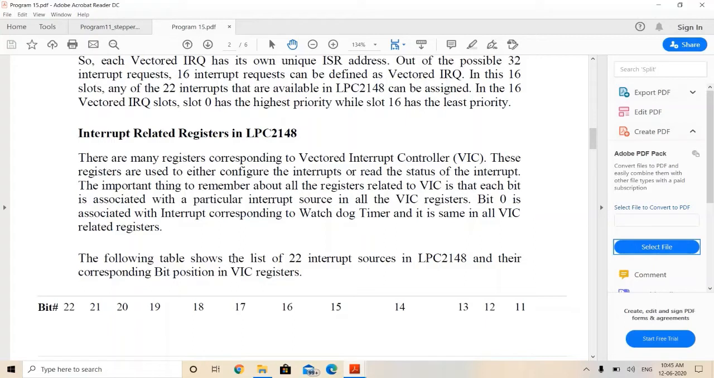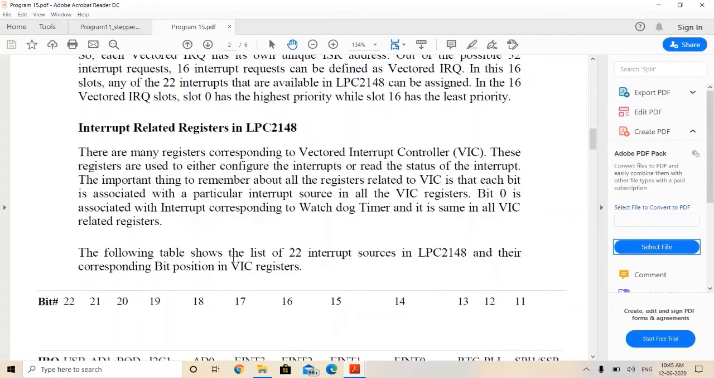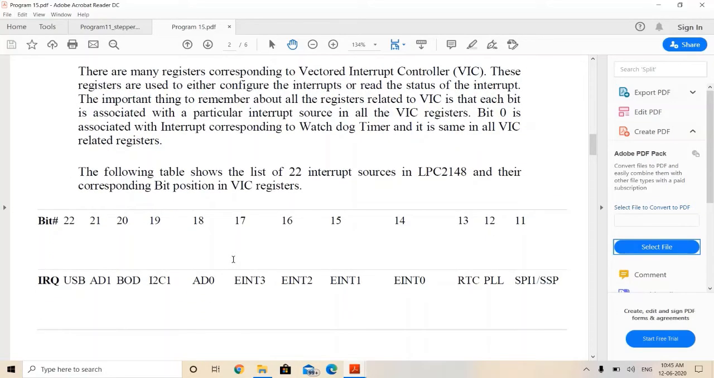So here, these registers are used to either configure the interrupts or read the status of the interrupt. Each bit in this register is associated with a particular interrupt source, because there are different types of interrupts, and they come from different sources.